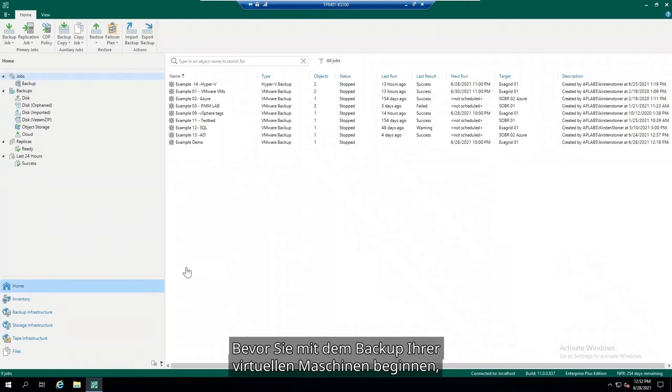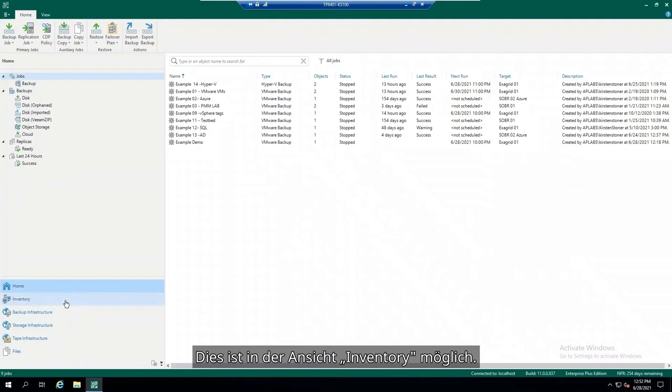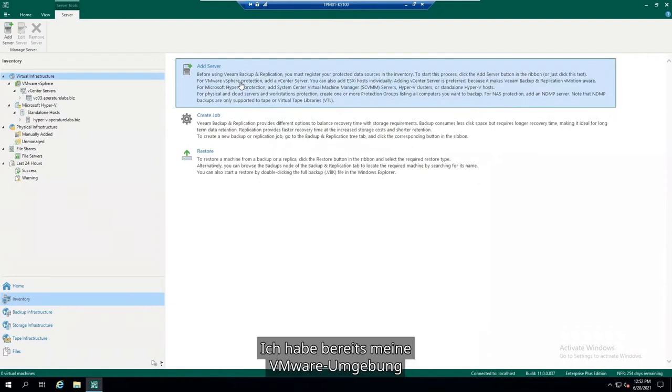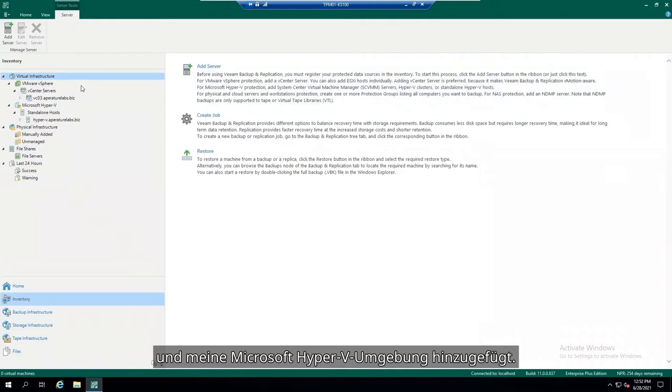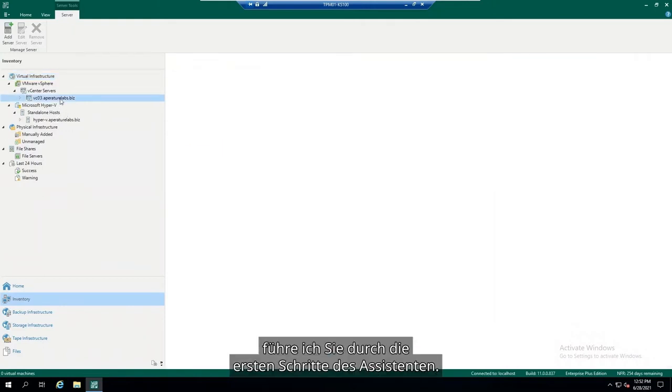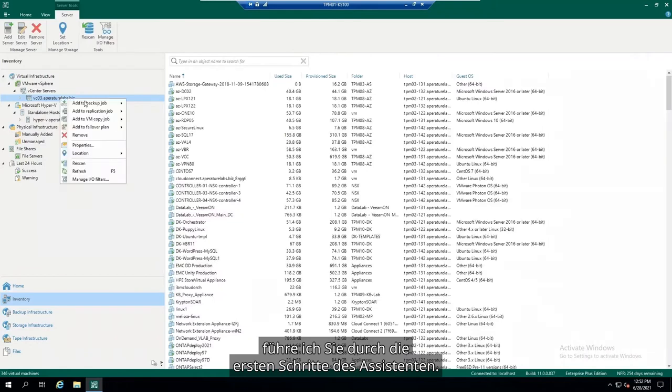Before you get started backing up your virtual machines, you first want to add in your virtual environment. This can be done in the inventory view. To do this, all you simply have to do is click on Add Server. As you can see, I have already added my VMware environment and also my Microsoft Hyper-V environment. If I right-click on my vSphere environment, I can walk you through the steps of the wizard to get started.